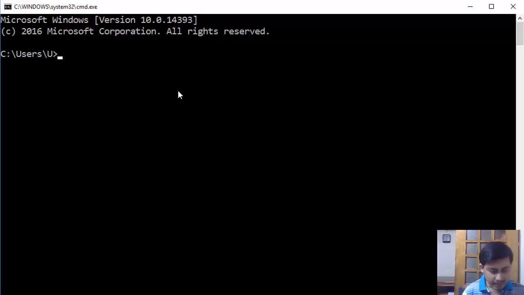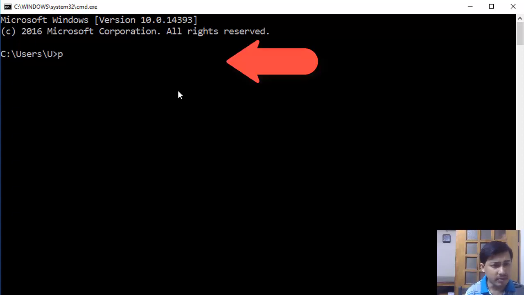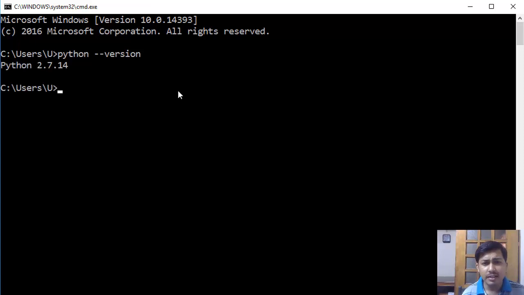Now, to check whether Python is installed or not, you can type python, double hyphen, and then version. You can press Enter right now. You can see that Python 2.7.14 is already installed in my system, in this operating system. Here we are using Windows 10 Pro. Actually, I have two versions installed in my system, but here it is showing only one version.